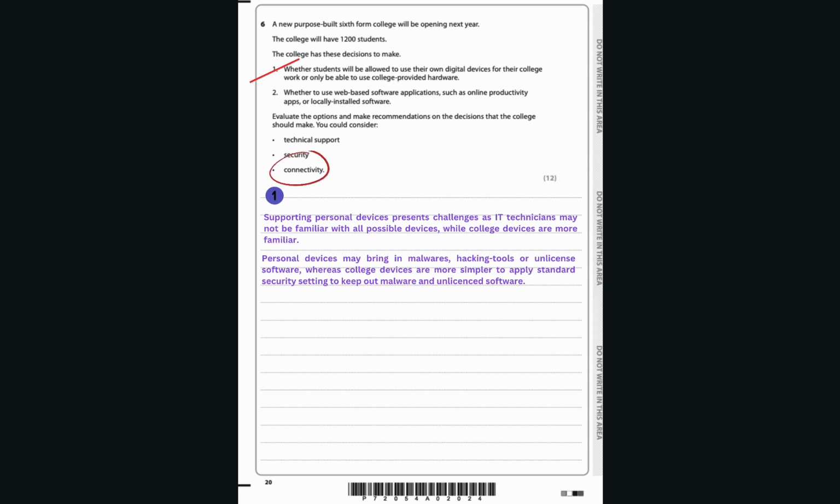For the connectivity, with own devices, some students can use a Mac. A Mac doesn't have a number of ports. So they need to use a hub to convert the port to Ethernet, something like that. Maybe they have some issue with the Wi-Fi. They don't have any Ethernet cable option, similar to that. So this is one of the things that can create an issue.